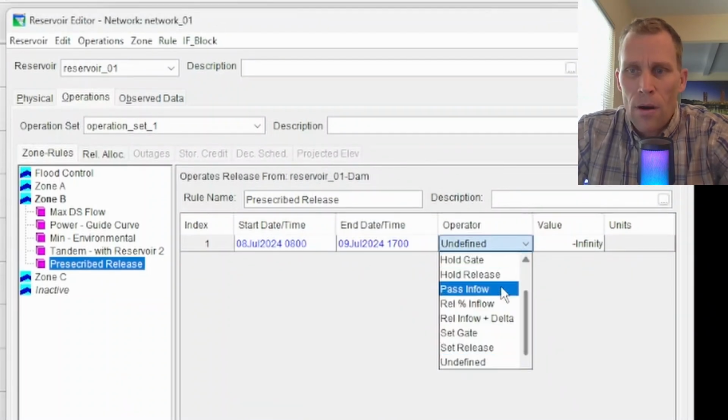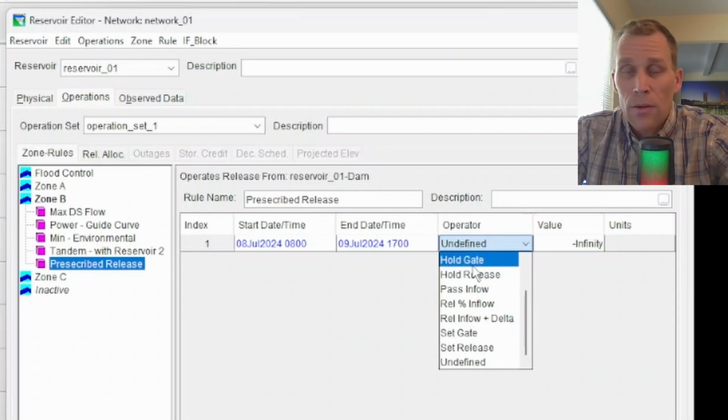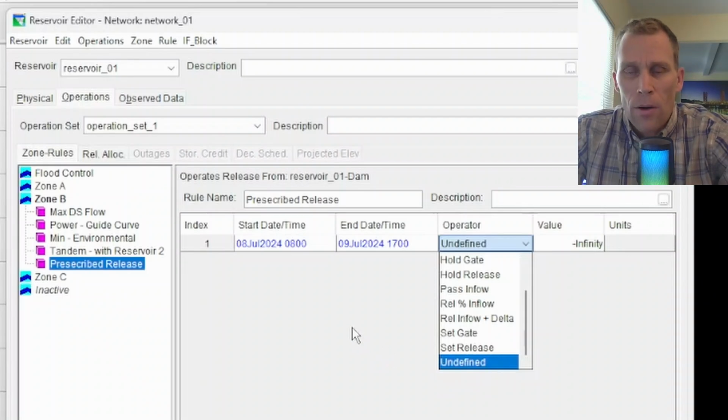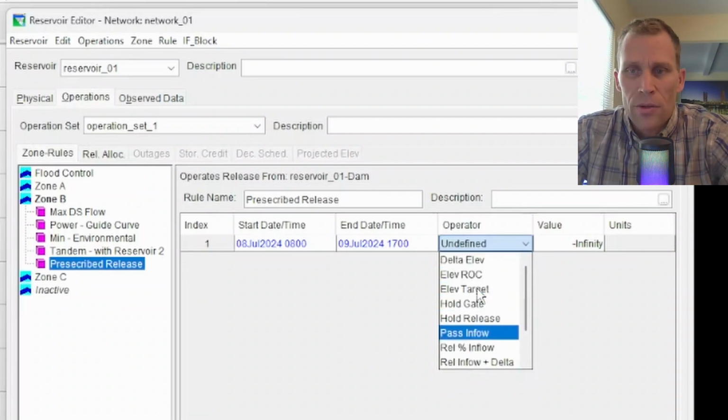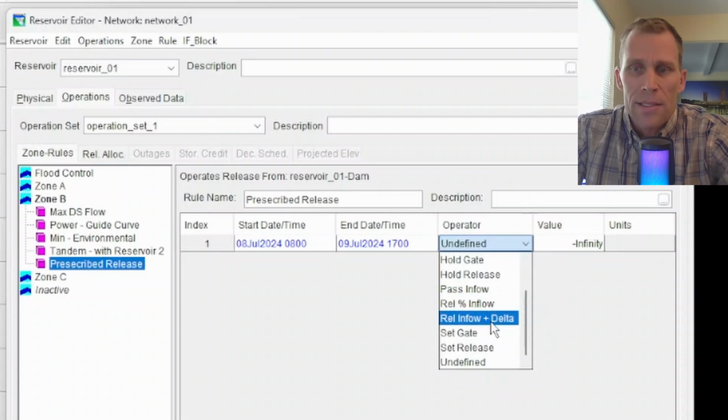Then for operator, here are our options. There's a lot of options, and that's partially because I selected DAM as the element associated with this rule. If you select controlled outlet or reservoir, or power plant, there's just a different list here, some of which are the same, but I believe DAM has the most options. And you can read the user's manual to get an exact definition of what each of these means. I think some of them are pretty straightforward, like hold gate, hold release, release the percentage of the inflow, release the inflow plus a delta, and so on.